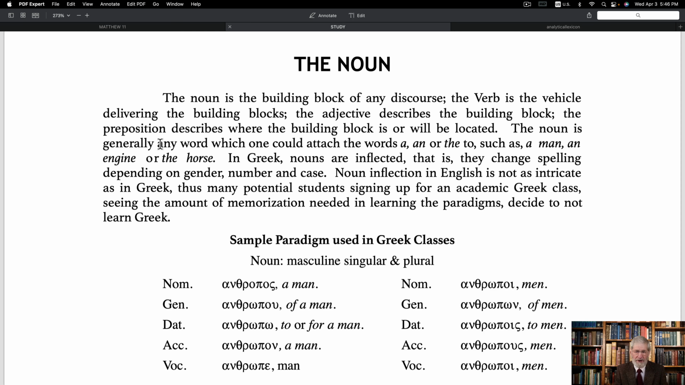A noun is generally any word which one could attach the words a, an, or the to, such as a man, an engine, or the horse. In Greek, nouns are inflected, that is, they change spelling depending on gender, number, and case. Noun inflection in English is not as intricate as in Greek. Thus, many potential students signing up for an academic Greek class, seeing the amount of memorization needed in learning the paradigms, decide not to learn the Greek.